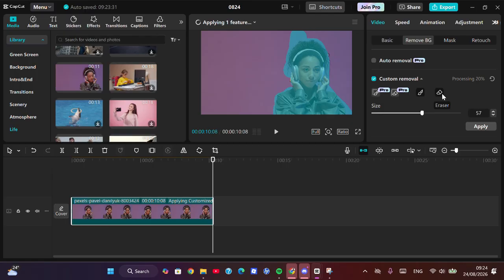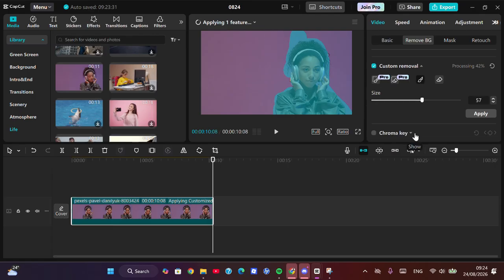You can use the eraser to remove something from your video. And the last one, guys, you can use the chroma feature. This chroma key feature is especially for the green screen video or the video which has background color like this. We can use the chroma feature.